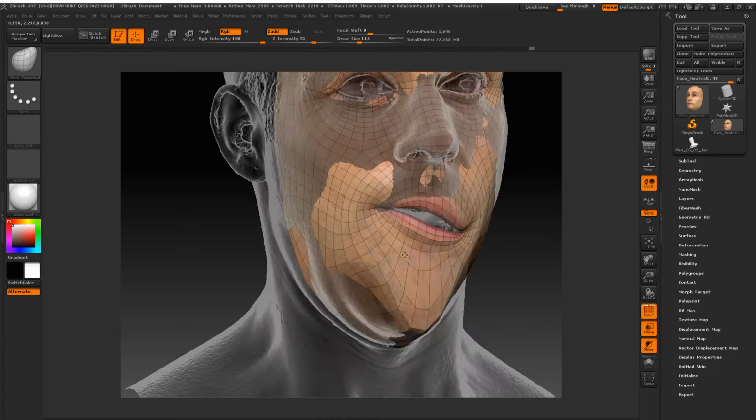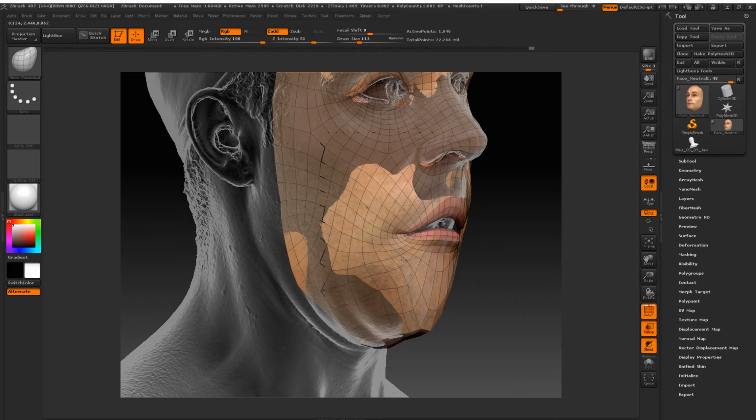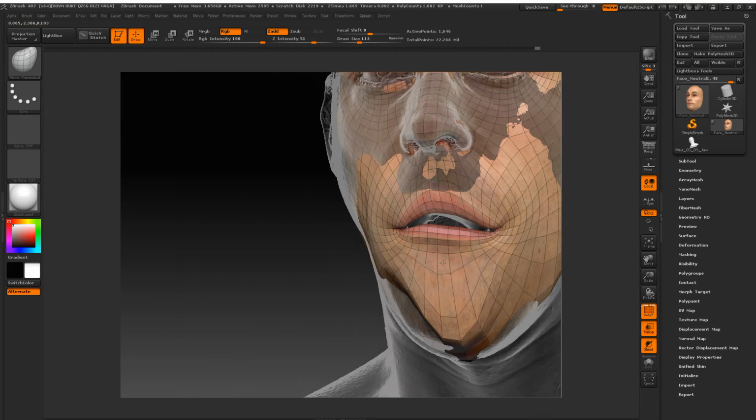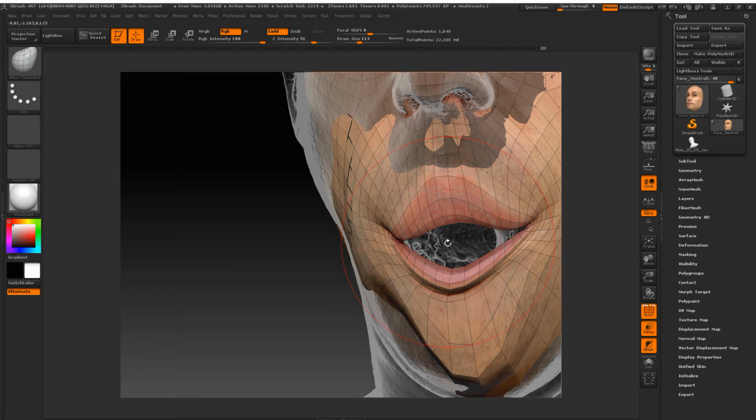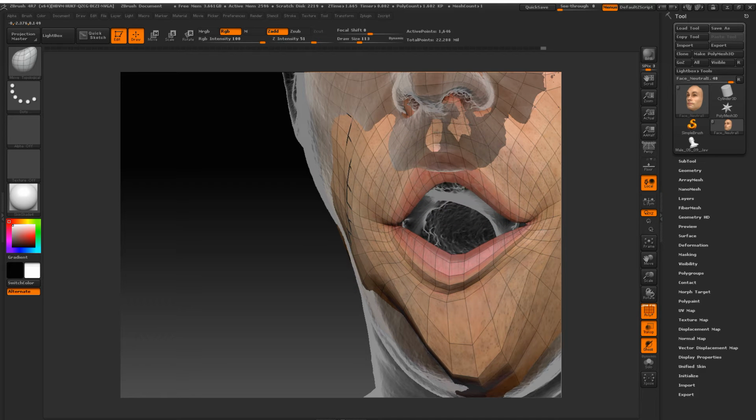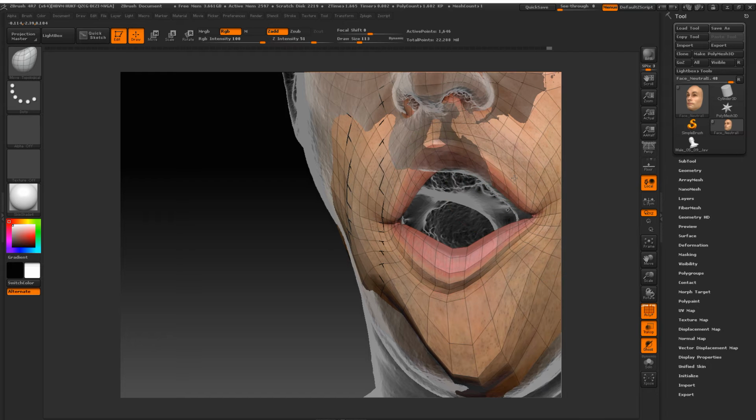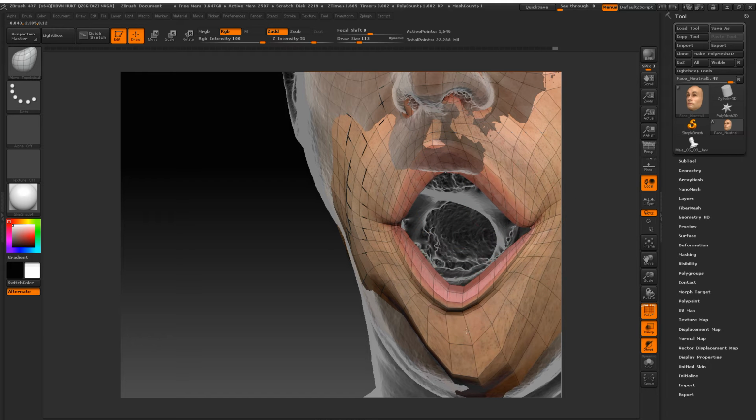So we need to figure out where is the center of the mouth. Everything should be aligned well. This is the lips.